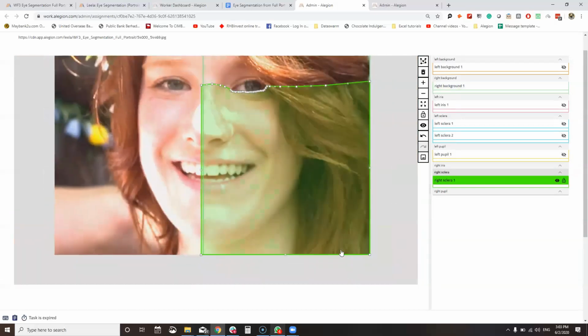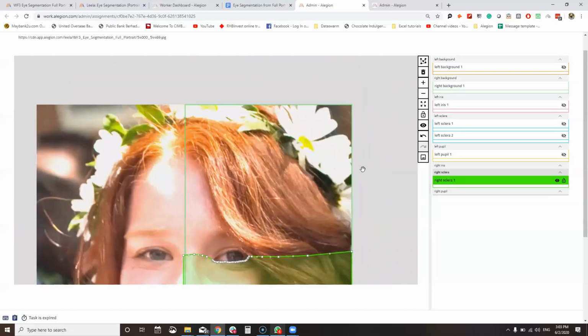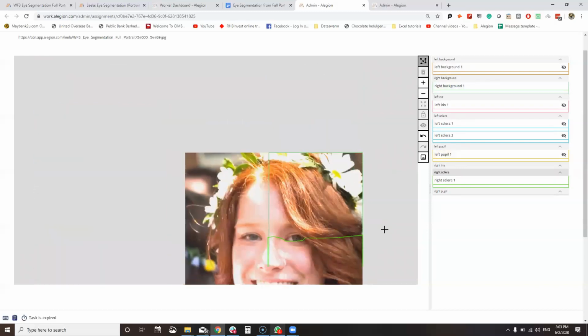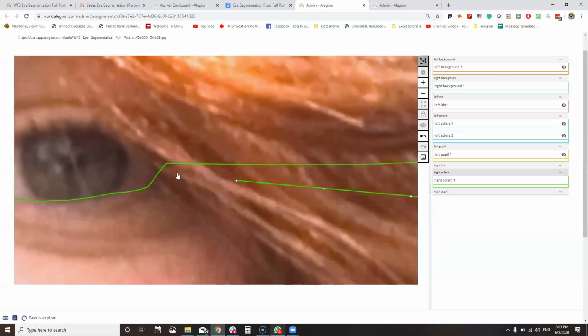So the negative sclera for the bottom right is done. Now I go and do the other negative sclera for the top right. And remember, it should overlap.